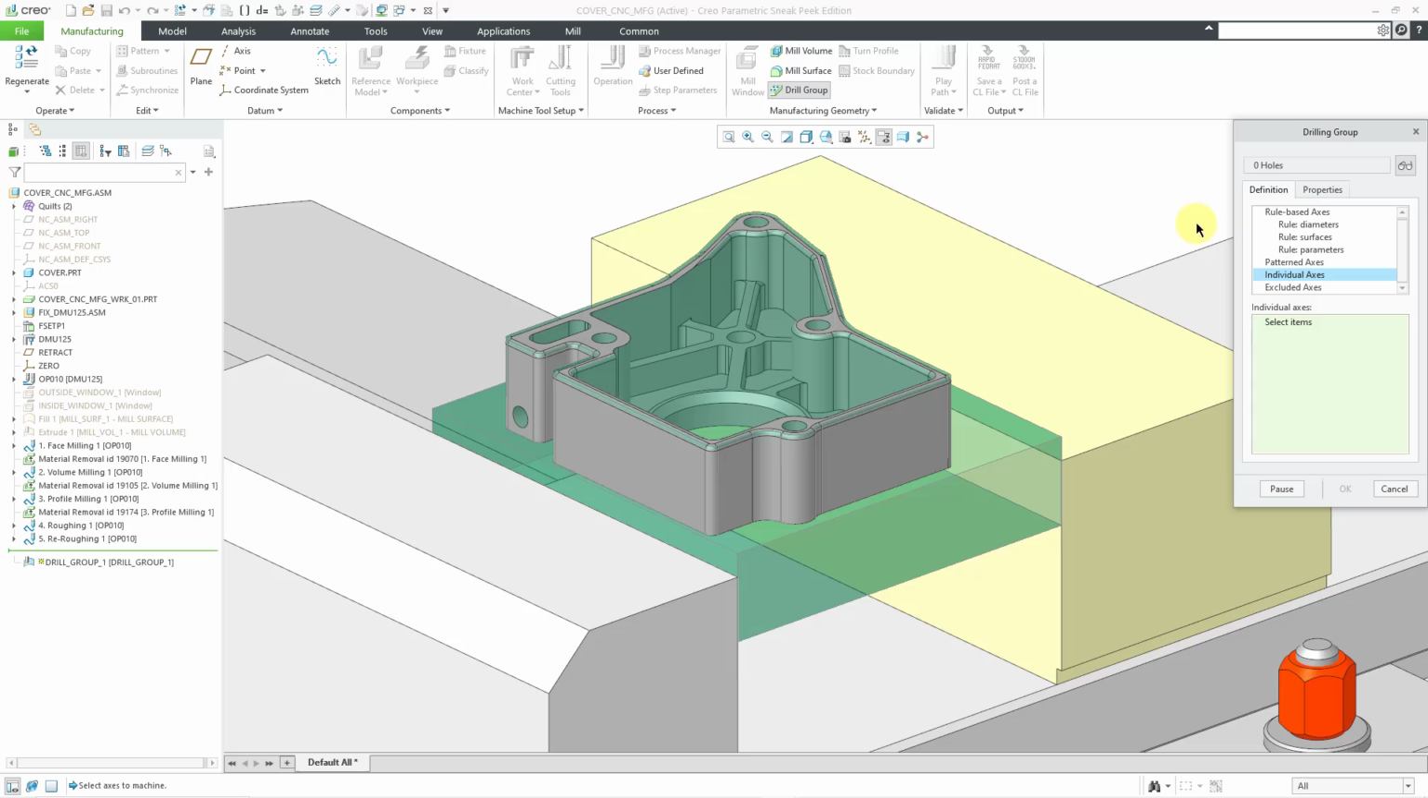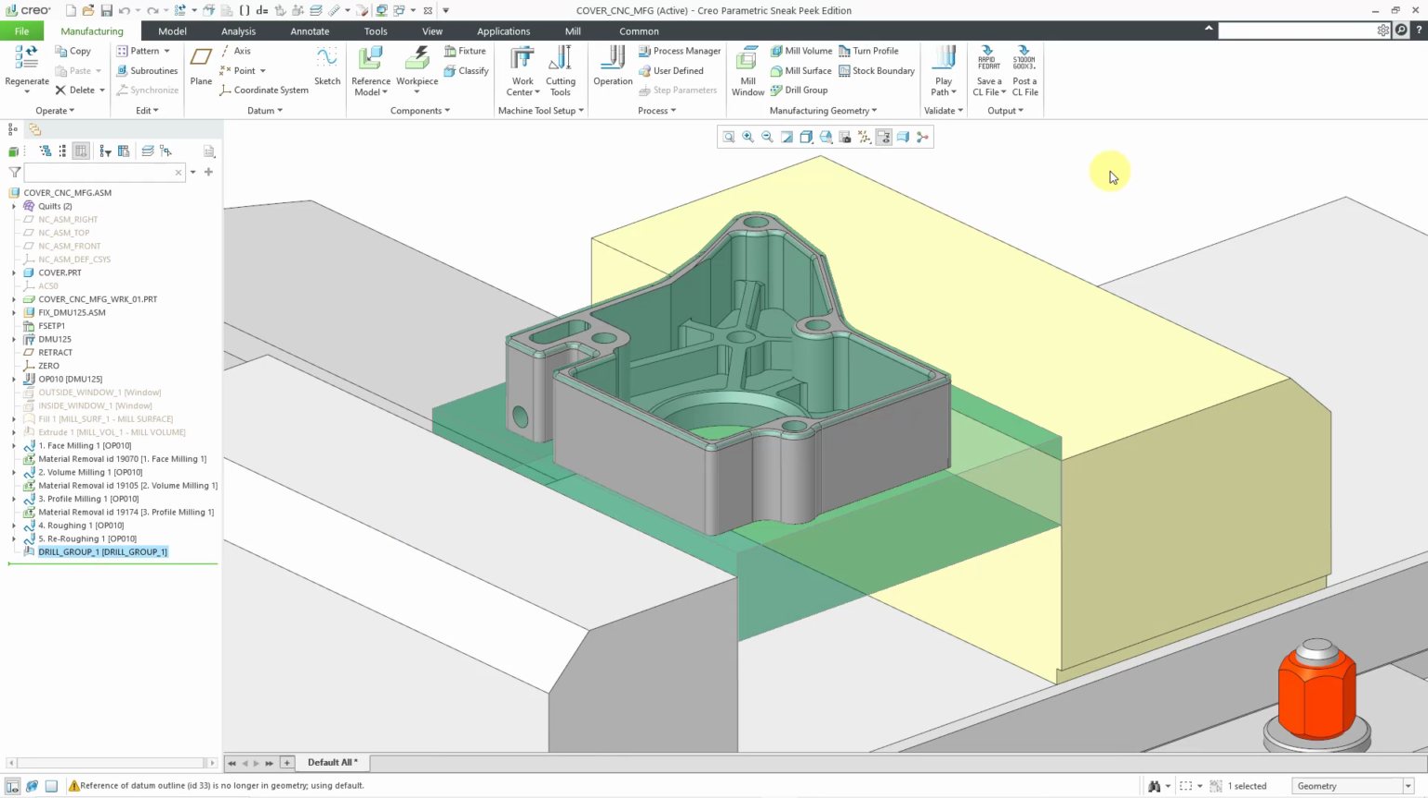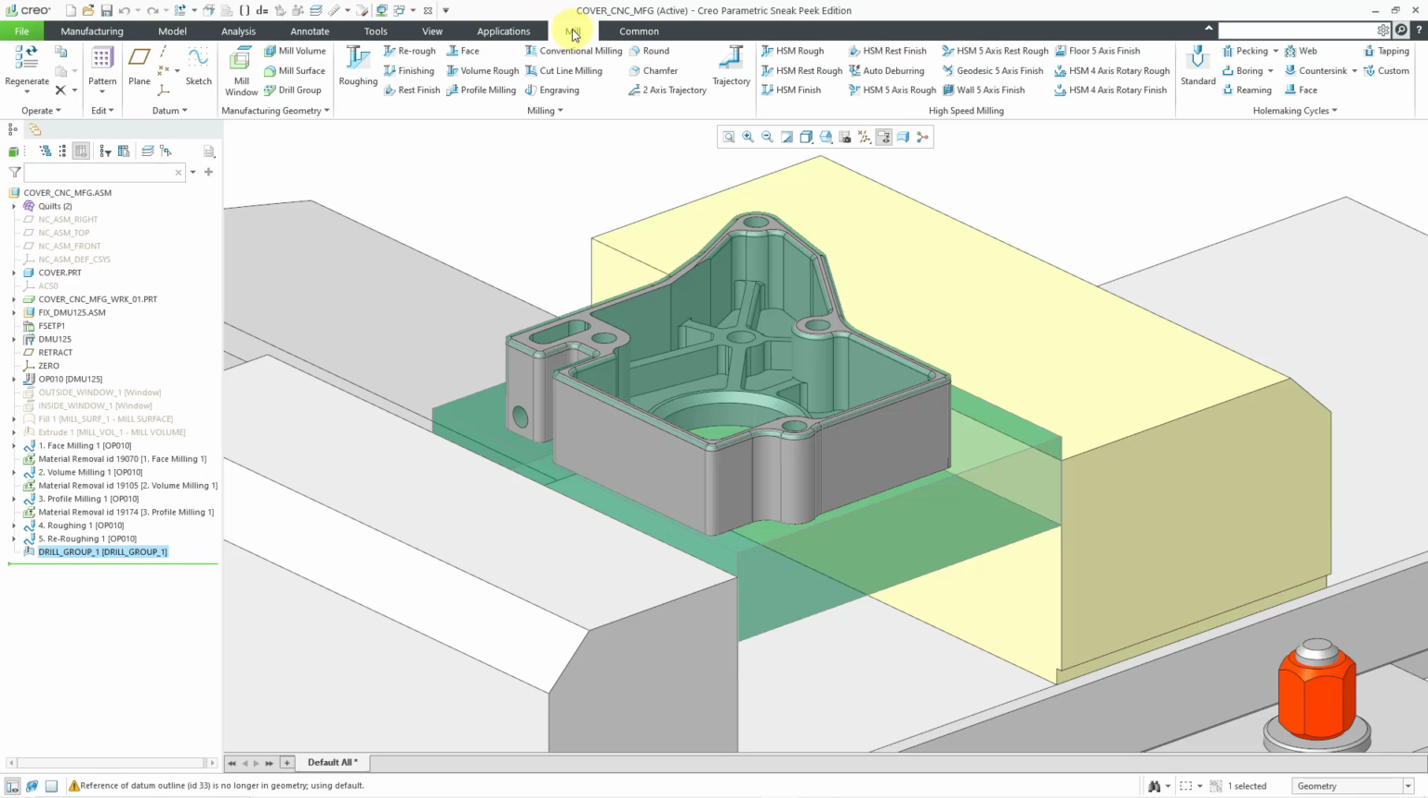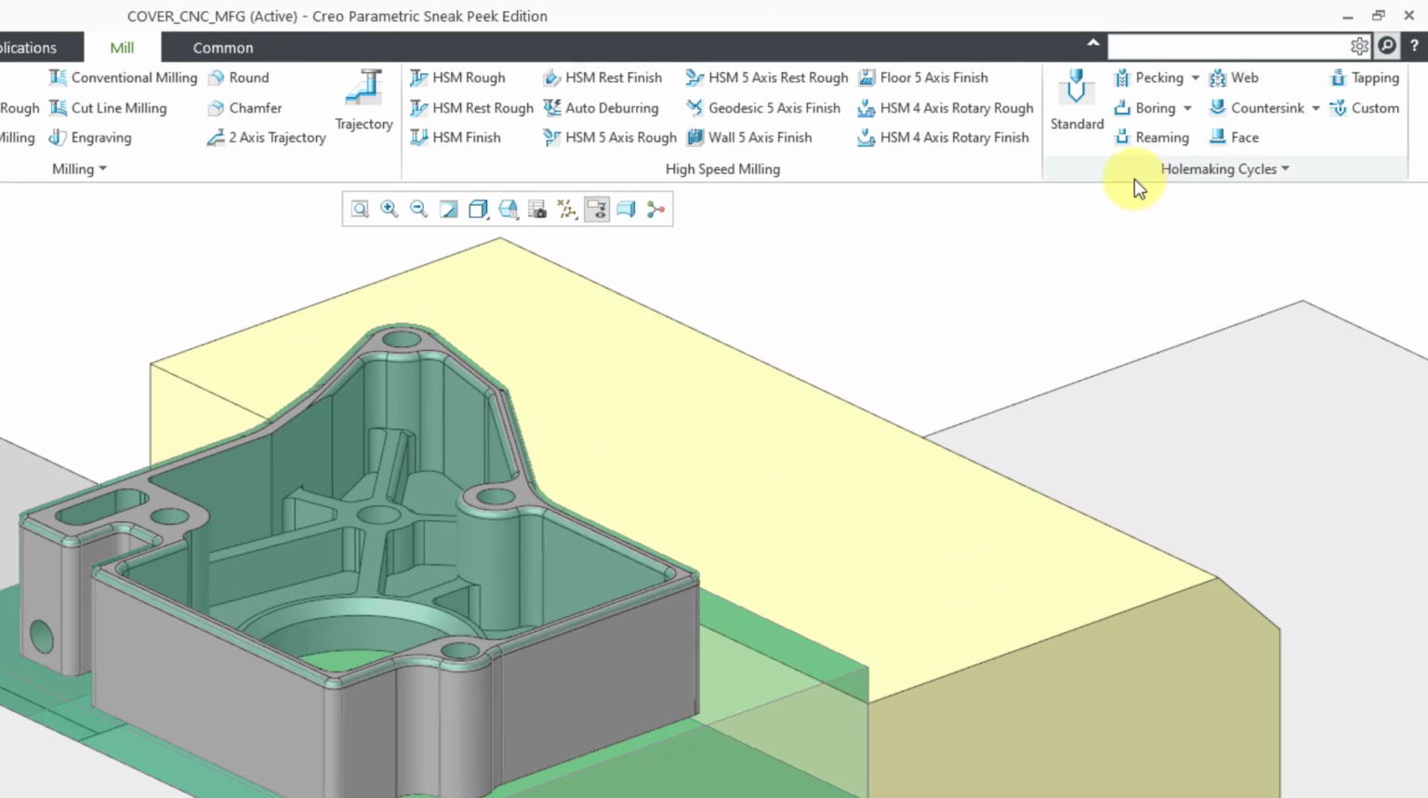So in this example, maybe I'm going to use the rule surfaces option, and then I will query select to the surface. And this way I'm creating a drill group containing 4 holes on that surface. I will click the OK button, and with the drill group still selected, I can go to the Mill tab, and here we have the various different hole making cycles that you have. The default is the standard type of hole, and this will create a statement that is cycle/drill in your model.